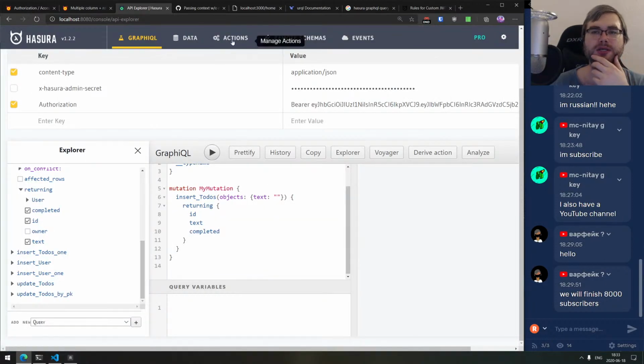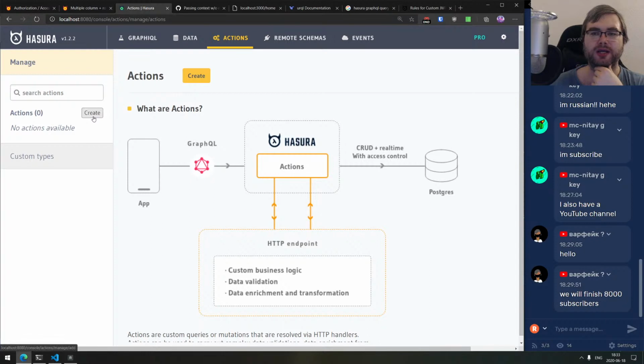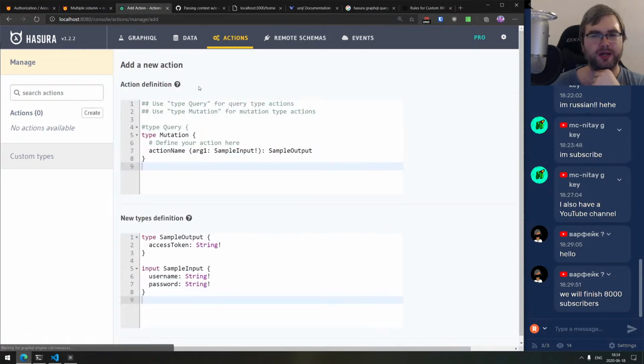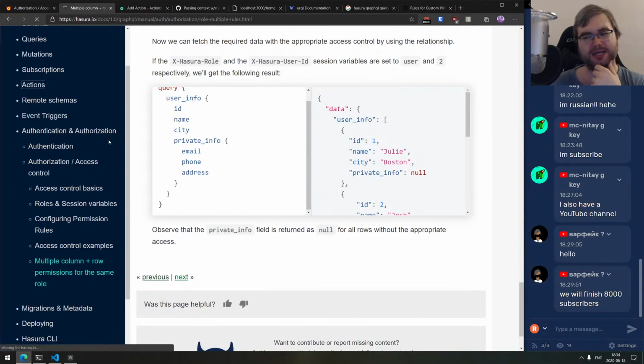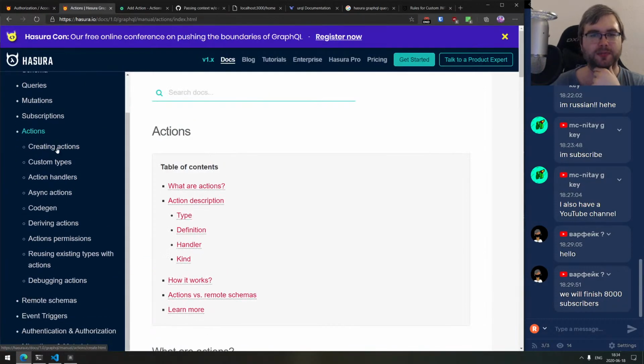Oh yeah, right. There was the actions as well, right? So we got the GraphQL, then there's some action. Can we create that as an action? Here's a question. So this custom types, okay. Use type query for query action, type mutation for mutation, define your actions here. Okay, let's see the actions. It sounds like this is exactly what we want.